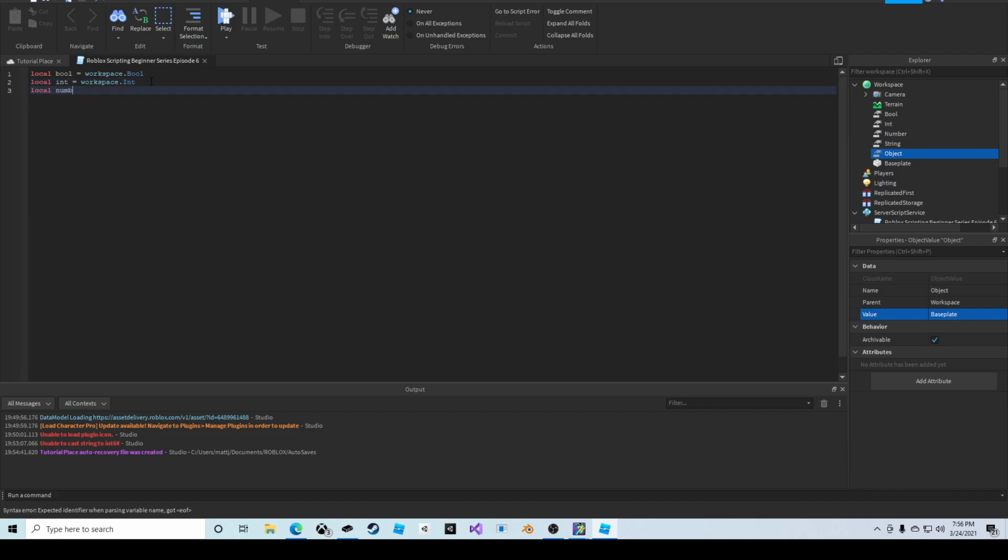Local number equals workspace.number. Local string equals workspace.string. And actually, because there is a string in Lua, like in the syntax, this is something built in, we can call this string value instead, just so there isn't any confusion when we are declaring our variable in our code. Then local object equals workspace.object.